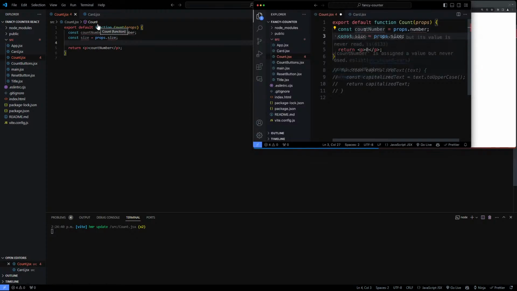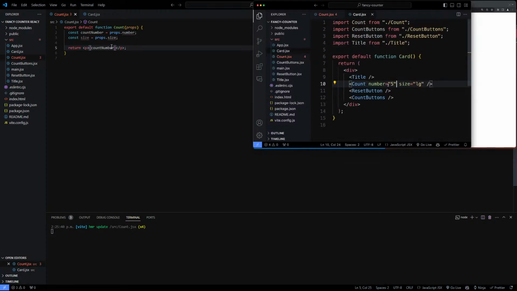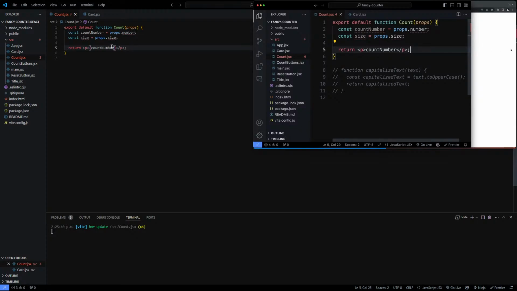So now we have extracted the count number and the size, but how do we use it? Because these are JavaScript variables, and here with the P, it's kind of like an HTML setting. So how can we use this JavaScript variable in this sort of HTML setting? Instead of hard coding 0, we would like to use count number. This is my JavaScript variable, and typically you would reference that by just its name. So if I do this, we should get the actual number that we passed here, which is 5, right? That's maybe what you would expect.